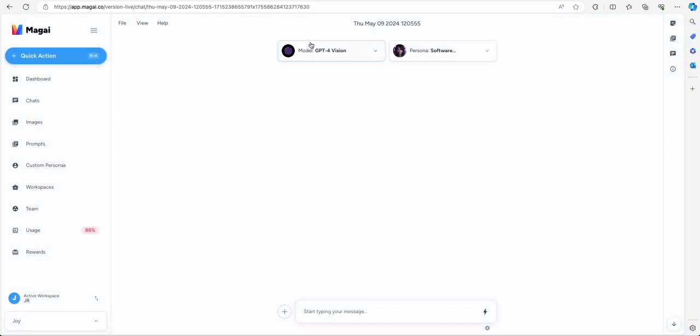So you can use whichever models you want, and also select the persona you want to use, and then you can start asking questions.